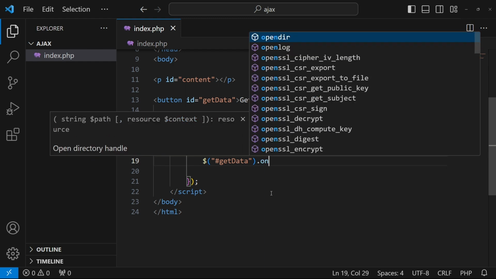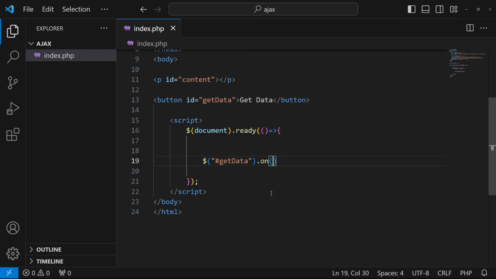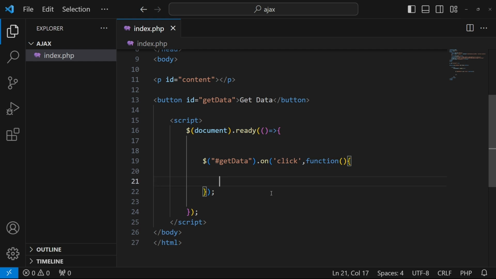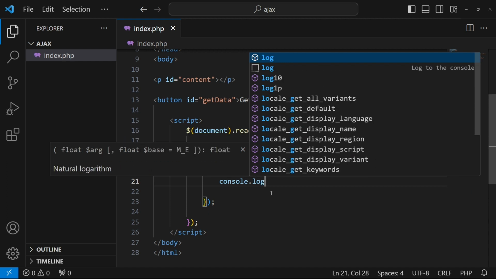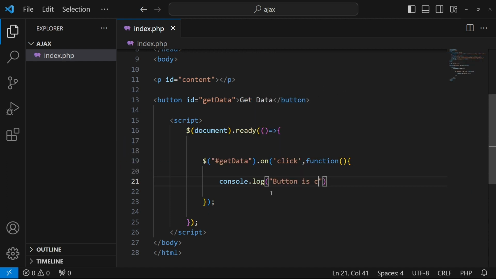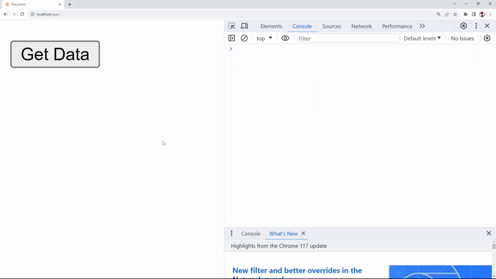We can write here .on, and inside this function we can pass two parameters. The first parameter will be click, and the second parameter would be a callback function, which means that the code you write inside this function will be executed when you click on the button. First of all I will type console.log, button is clicked, and press semicolon. Now when I refresh this and click on this button, you can see that this message is displayed in our console.